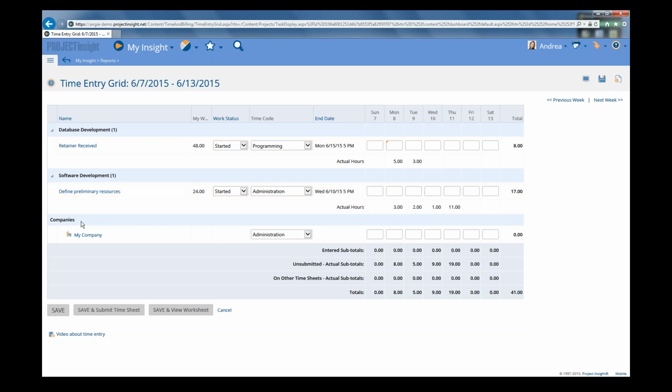And you'll also see now down here at the bottom that your company is listed and there are time entry boxes available for you to enter time against your company. Now most of the time you are going to have some time codes set up, such as administration or vacation, that you would use to do entries against your company level. So for example, maybe you've got vacation on Friday.